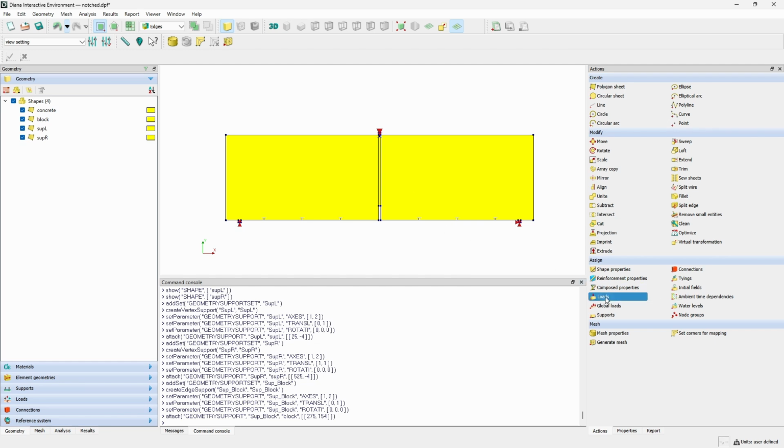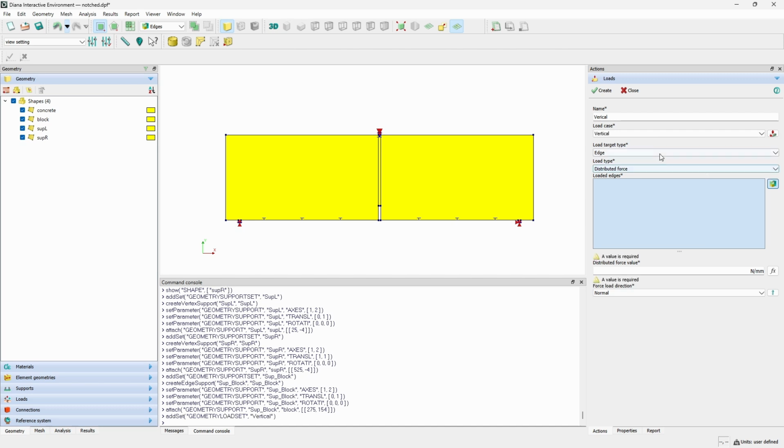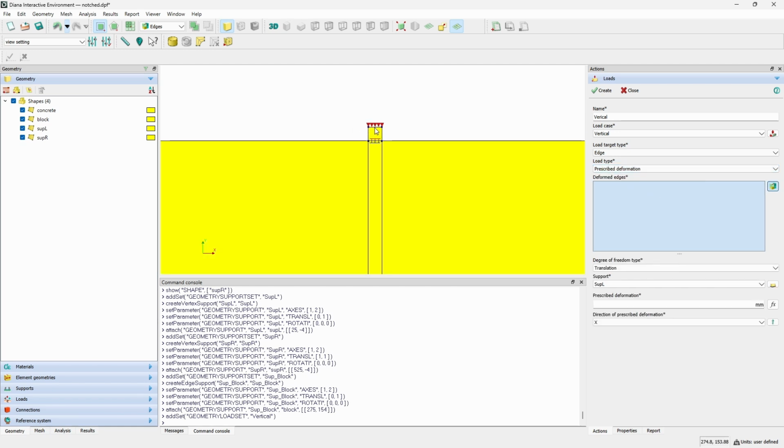So I come to the load. I call it vertical. Then I need to define the load case. I call it vertical 2. The target type is an edge, and the load type is a prescribed deformation. I select the upper edge of the loading block.